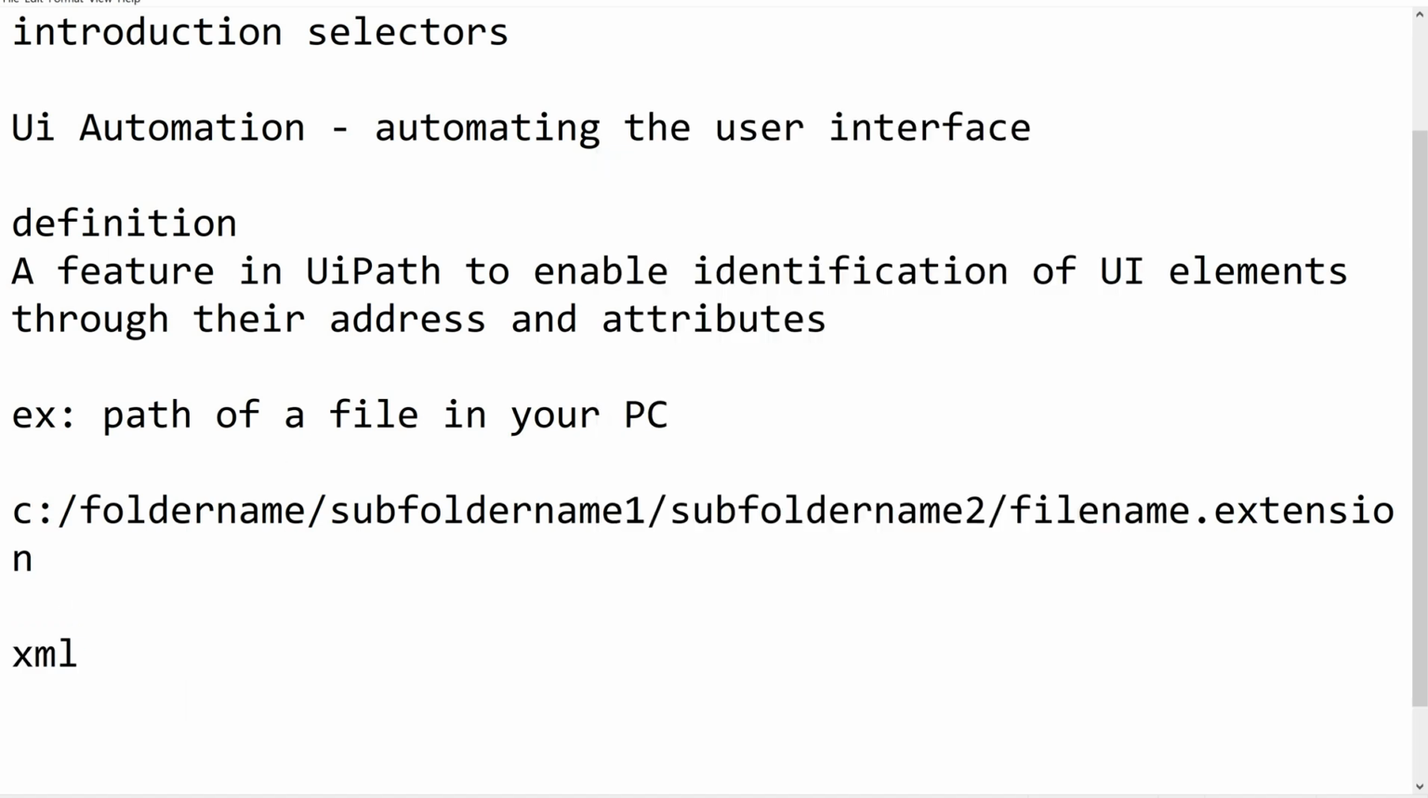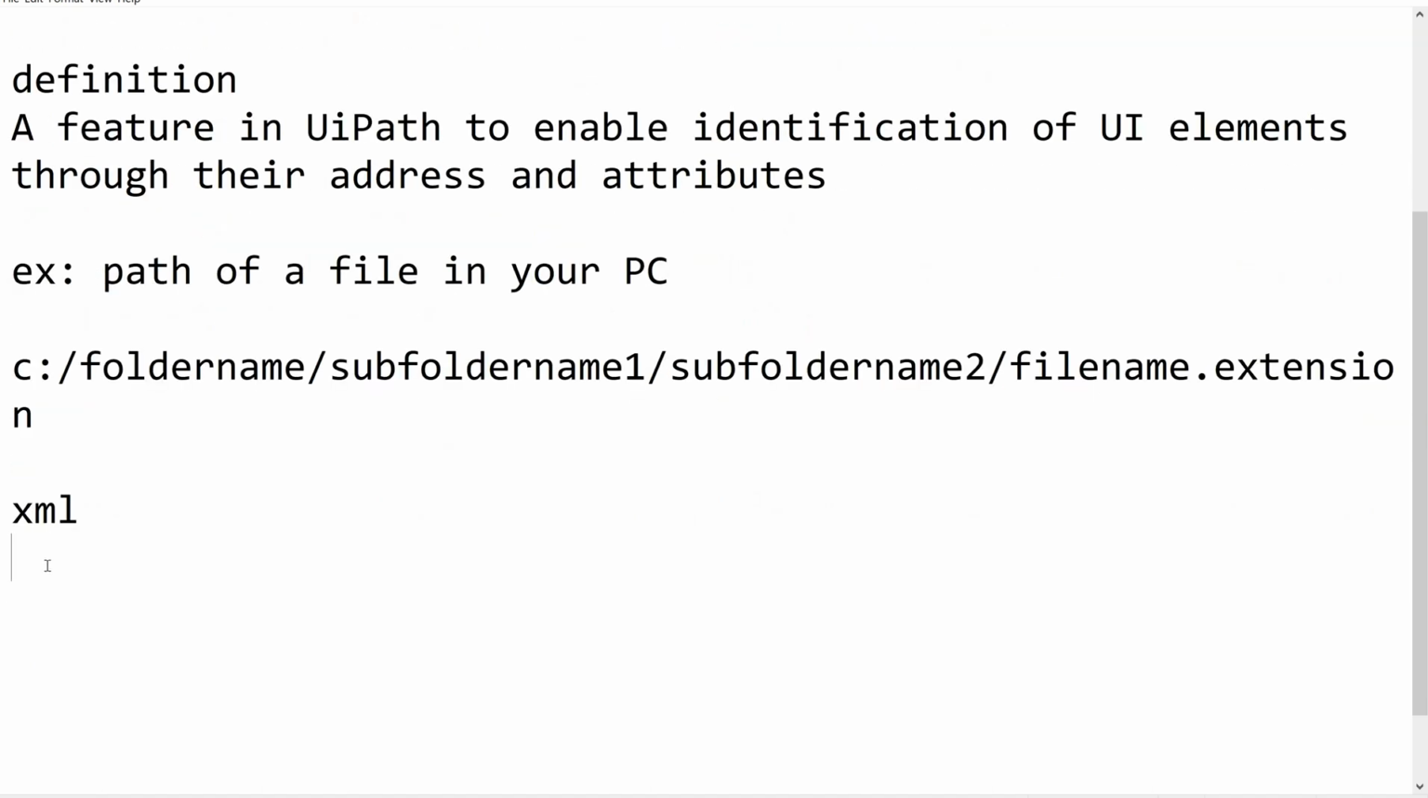XML, you might have heard about XML, how it looks like. There will be a parent node, right? And then there will be a number of attributes, right?